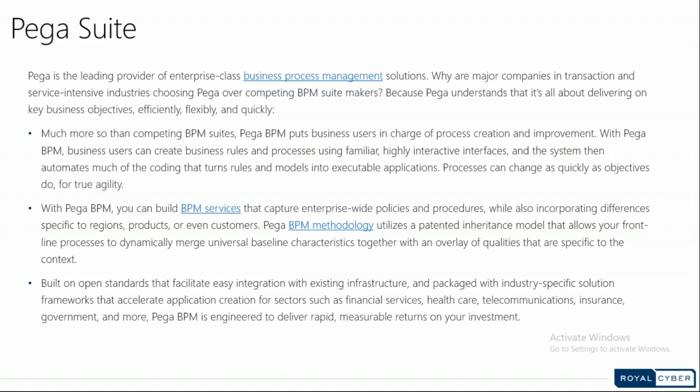It is very easy to integrate, and it is packaged with industry-specific solution frameworks. If you are into healthcare, they have a specific framework for that. For financial services, they have a different framework, and telecommunications, insurance, government, and many more frameworks they have already built. So if you want to build your product in that industry, it will be easy to get the framework and then just customize the rules based on your business rules. That will accelerate the application creation and the modifications required for your business.